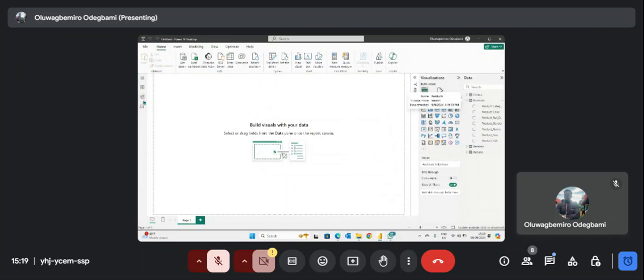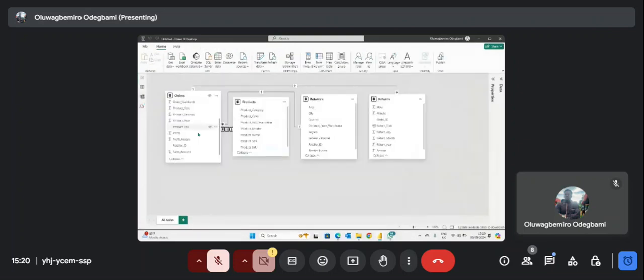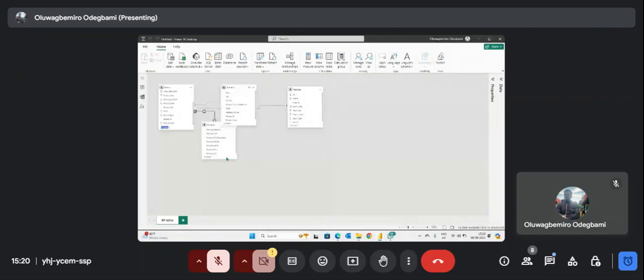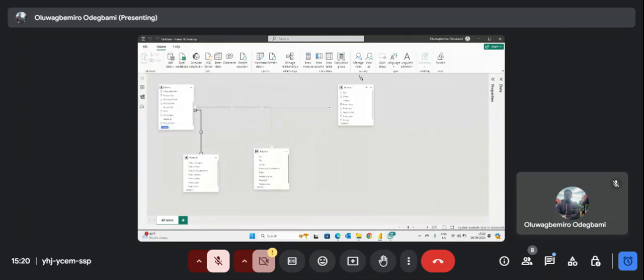So now let's take a look at the model view once again. We have 4 tables all linked. How can I make this screen bigger? Okay, we have 4 tables all linked. I want to move it, sorry. Yes, we have 4 tables like this. And now they have their own linkages, like what's joining them together.